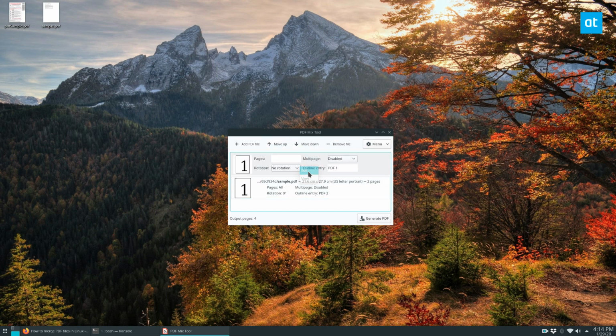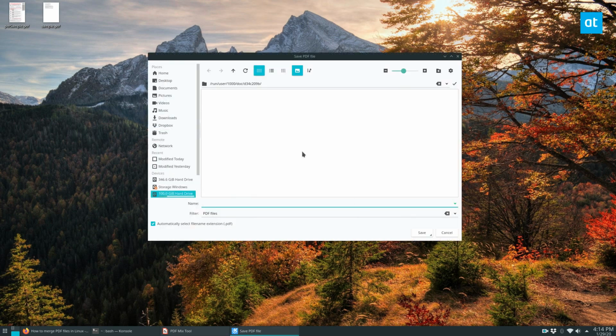And you can also edit other things like the rotation if you want one to be 180 degrees or 270 degrees, and maybe you want one to be 90 degrees. You can do that, and once you're all done, you can click Generate PDF.